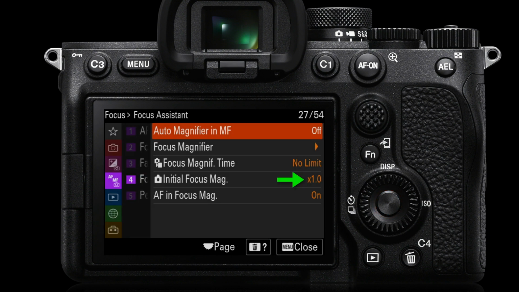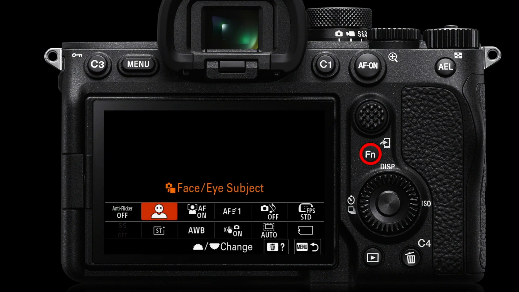If you want to go into the settings to look at that, we will go to the AF/MF tab, page 4, Auto Magnifier in MF. Now you'll see below that on the fourth line item there, you'll see Initial Focus Magnification is still set to 1, which is the default. So instead of going straight into the magnification, you will get that orange rectangle first that we can then move into position before magnifying that part of the screen.